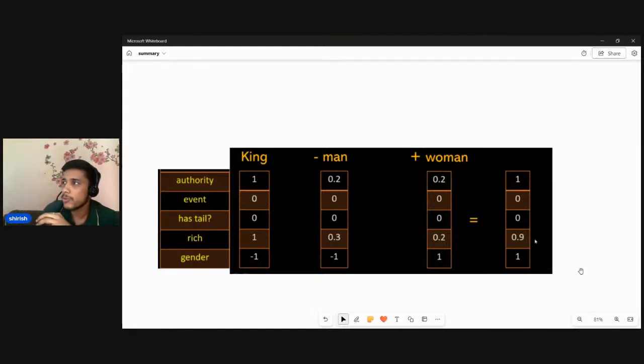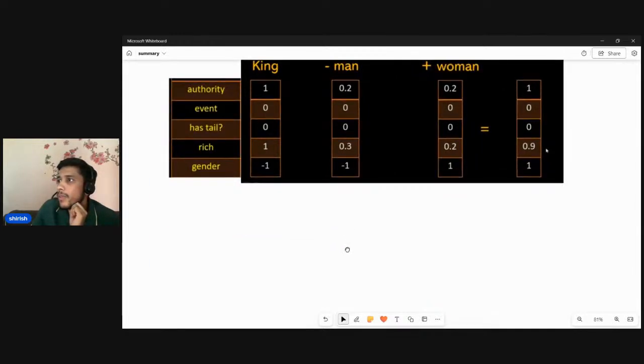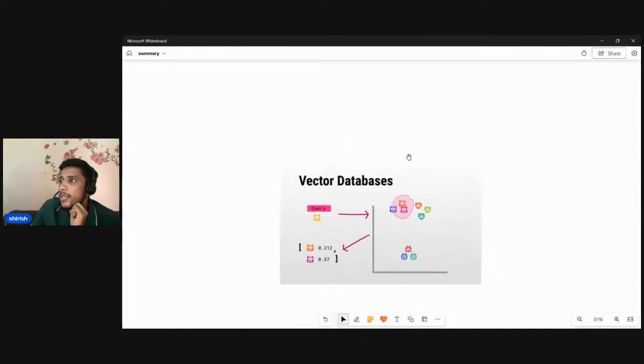So what this embedding shows is that this person has authority, no relation with event, no relation with the tail, and is rich, and gender is plus one. So these embeddings will mostly point towards woman. What it does is try to compare it with other vectors. So there are two words, and it will try to compare them: which word is matching? I'll show you in the next slide. So okay, this is a vector base.